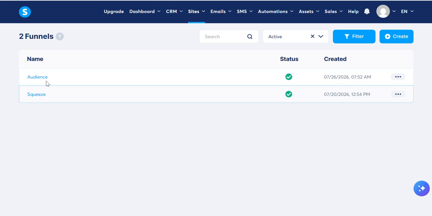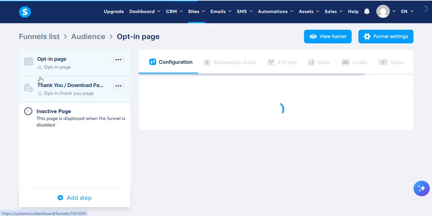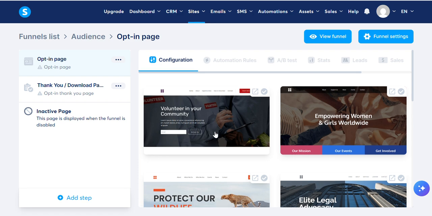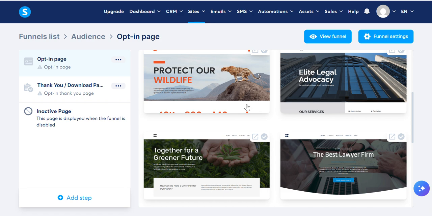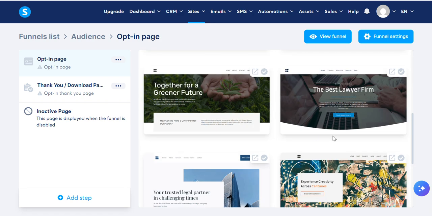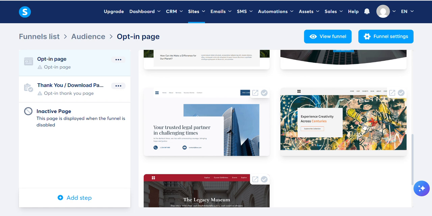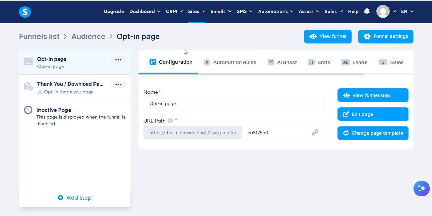From this dashboard, you can click the audience that you have created. Then you can select or choose your preferred template. You can preview any template that you want to. Then here, click the edit page to open the editor page.